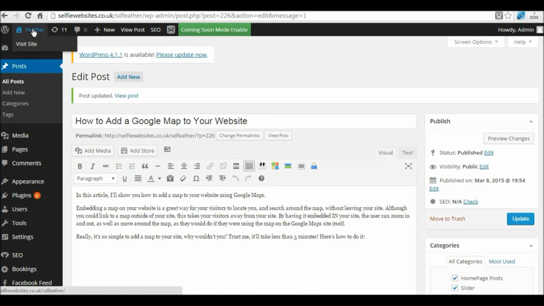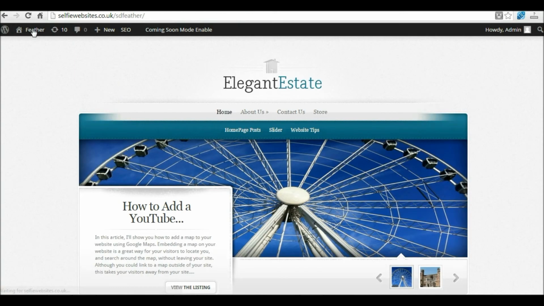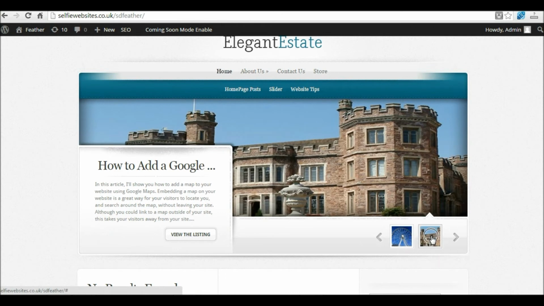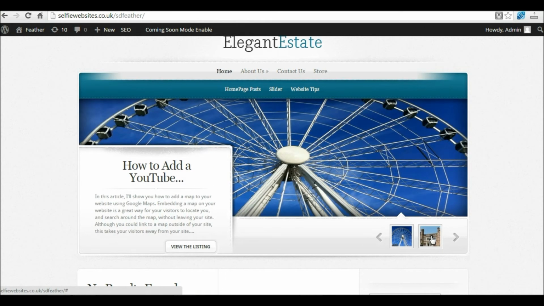and take a look at our home page, we'll see that the order has changed. The big wheel now appears first and the country house second. So that's how you can change the ordering of your posts on the slider.